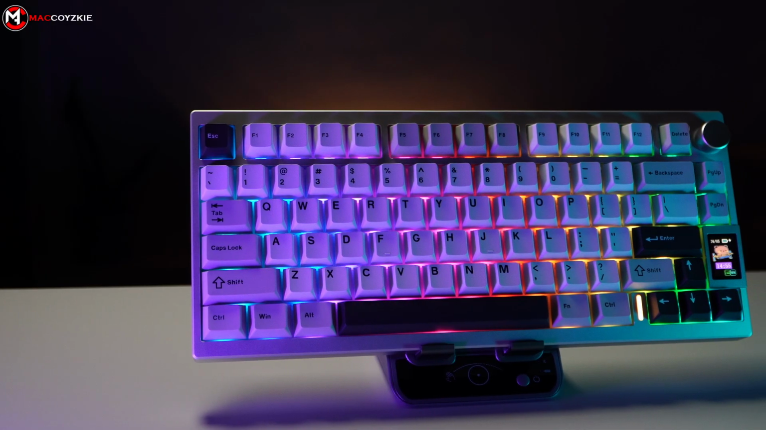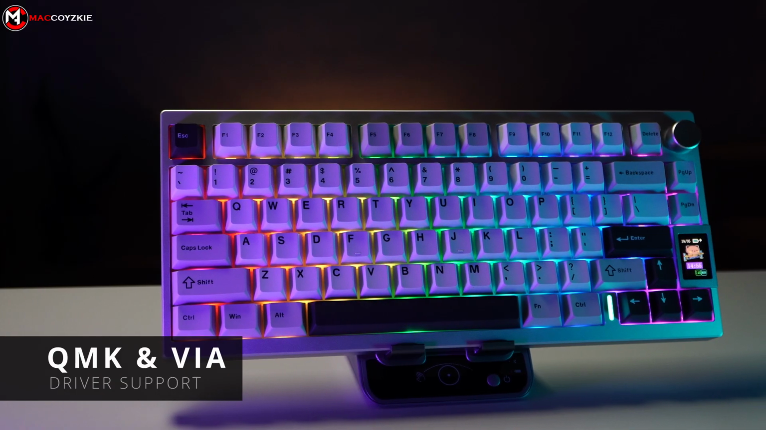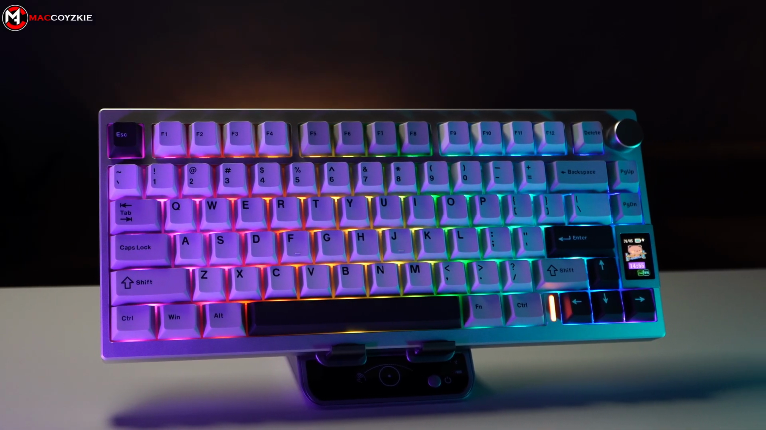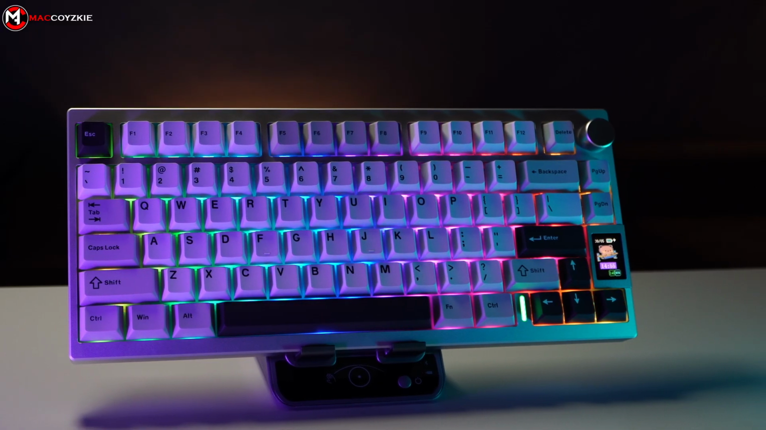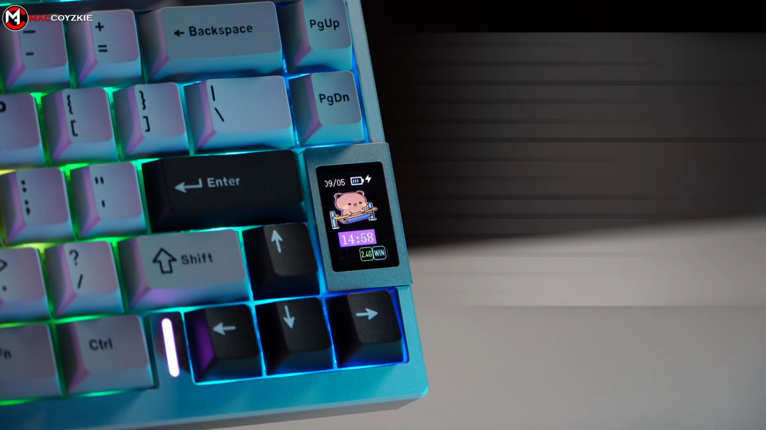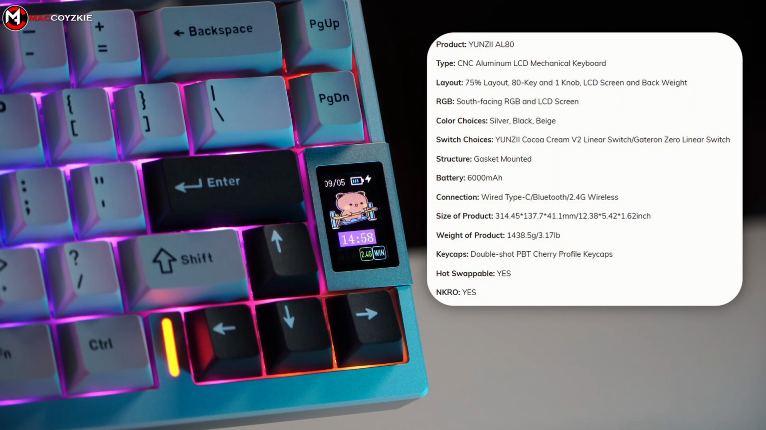And of course, it supports QMK and VIA, so you can remap your keys, create macros, and tweak layers to fit your workflow or gaming setup exactly how you want it. I guess that's all for its features, but if you want to see more detailed specifications, then you can check this out and pause the video.